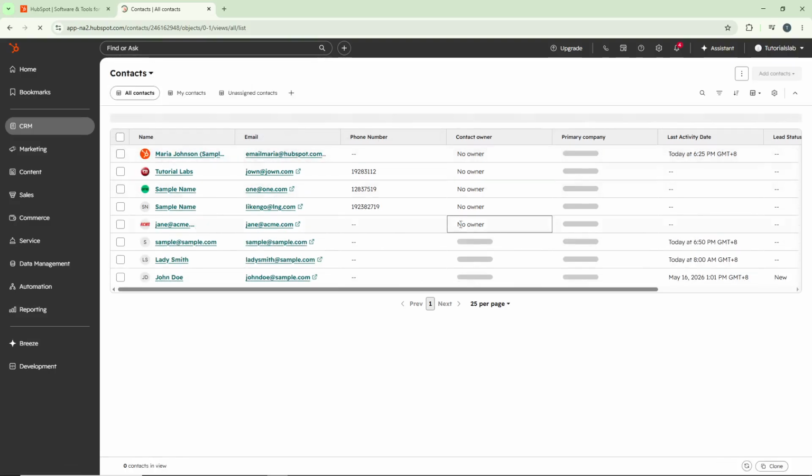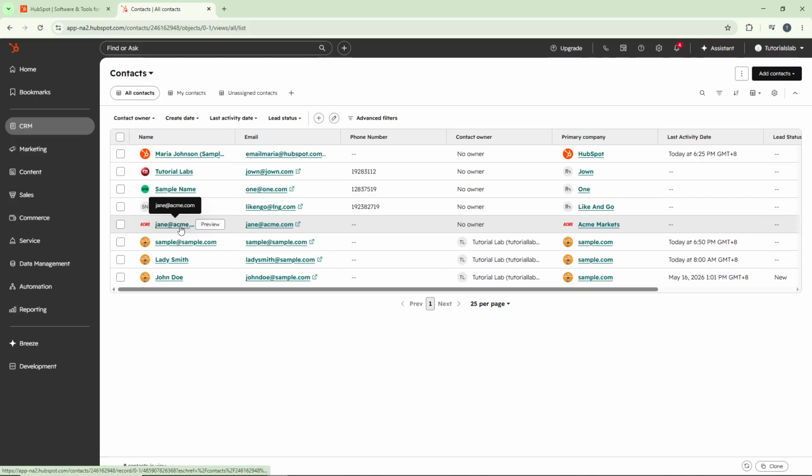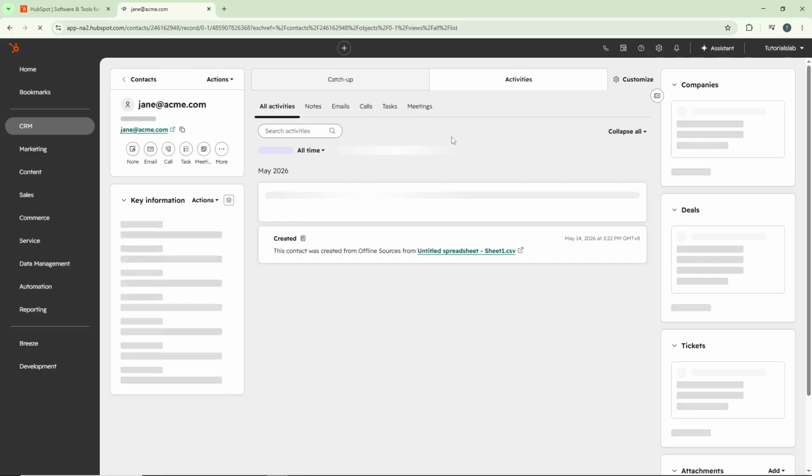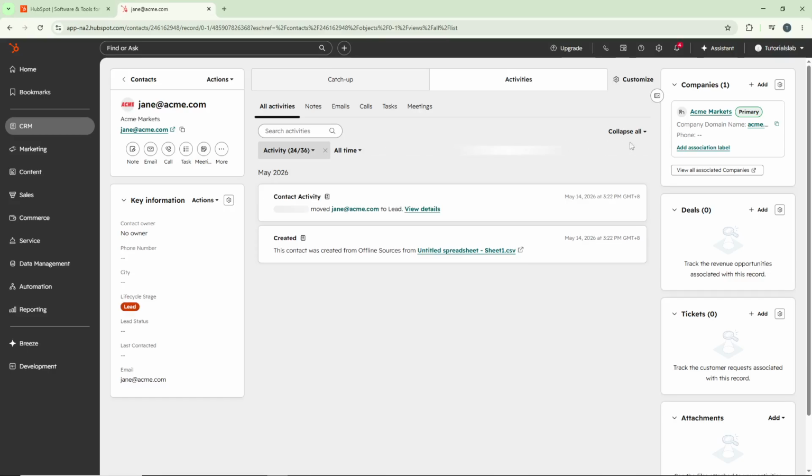Once you're in your contacts view, you'll see a list of all your contacts displayed on the screen. Browse through the list and click on the specific contact you want to work with. This opens up the full contact record where you can see all the details, interactions, and files associated with that particular contact. Now that you're viewing the contact record, direct your attention to the right side of the screen.